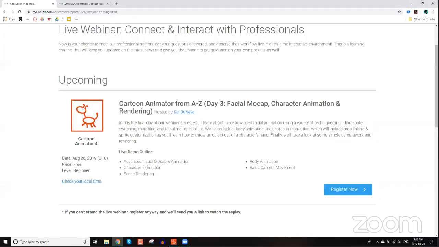That'll be assisted by the basic camera movement, which we'll talk about. And we'll get to scene rendering at the end there. We'll do some really cool body animation. Now, for animation, we're going to be talking about motion clips, keyframe editing, and all sorts of stuff. So a lot of different types of animation we're going to be covering in this webinar here today.